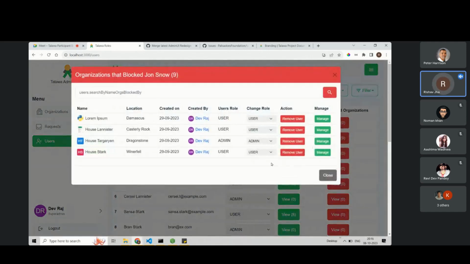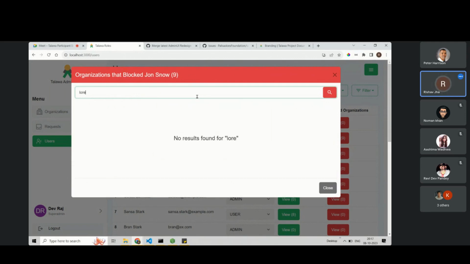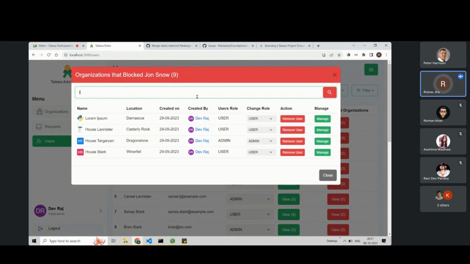And this is for the blocked organizations. Here I have added this search functionality as well. So no API call will be made over here. I can just type and get the results.